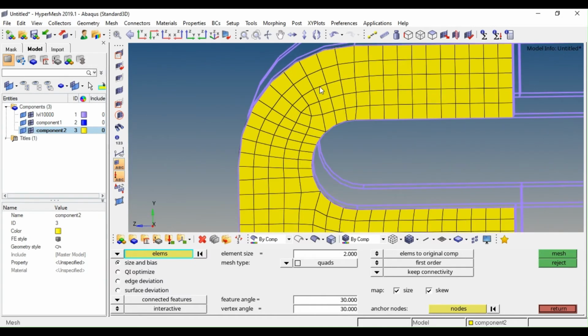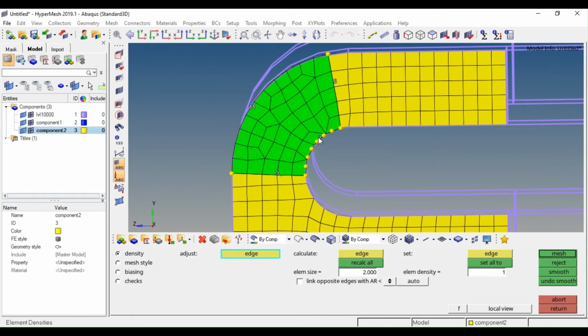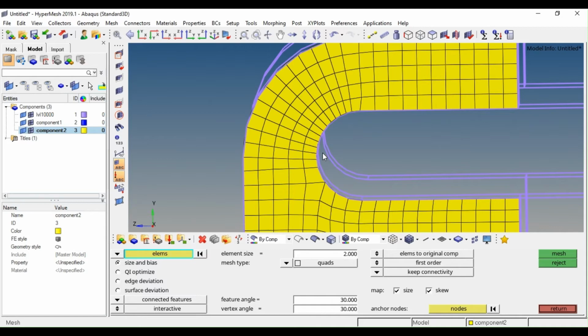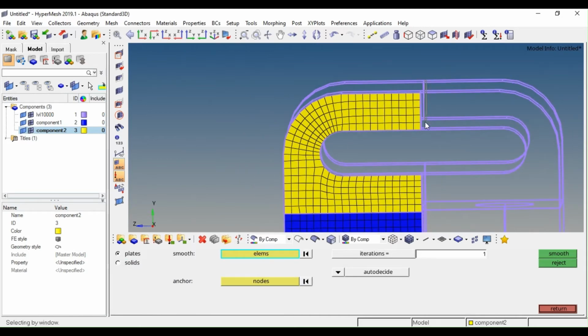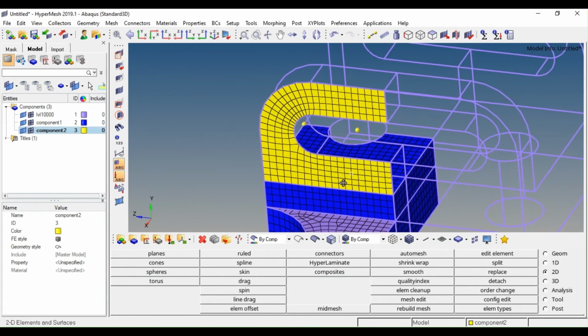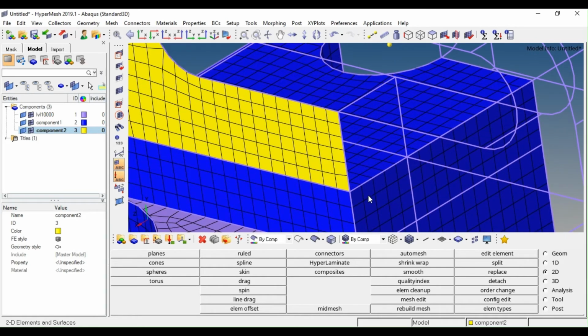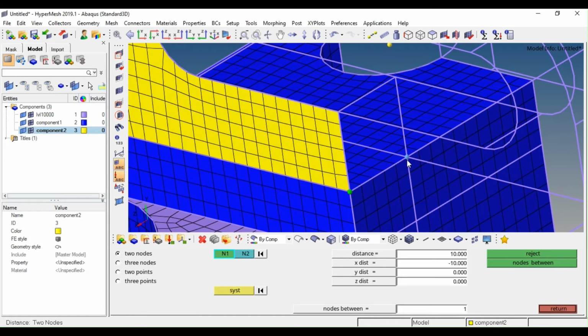Okay. This tria we can remove, I think. Okay. Now I will just go on and smooth this. Okay. Then I will just go on here and measure this node and this node.